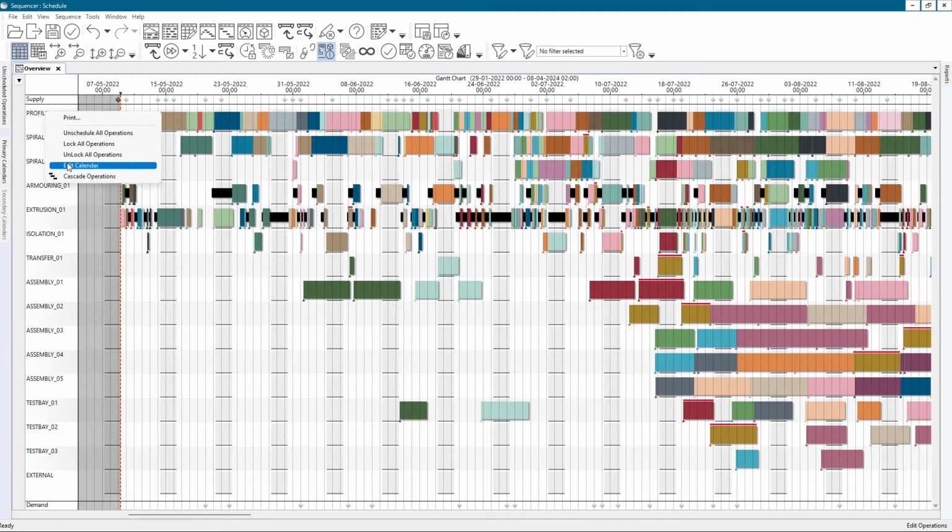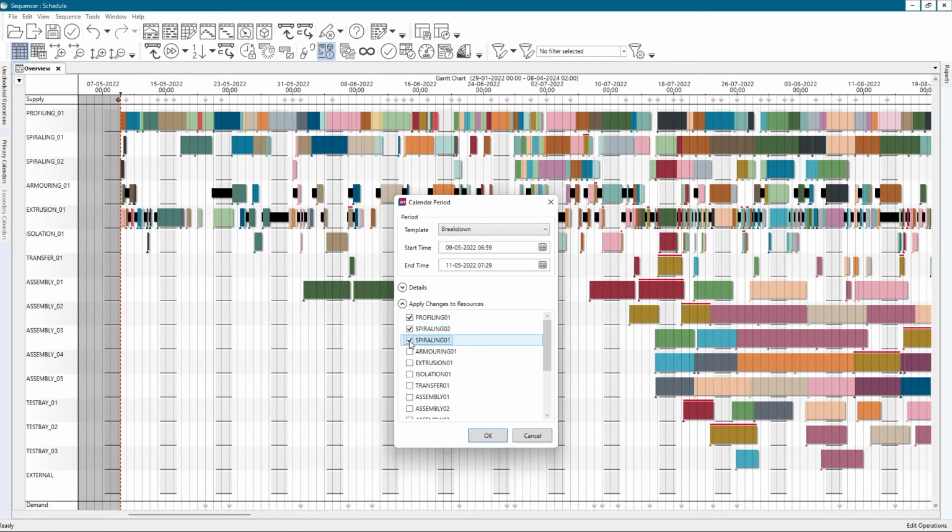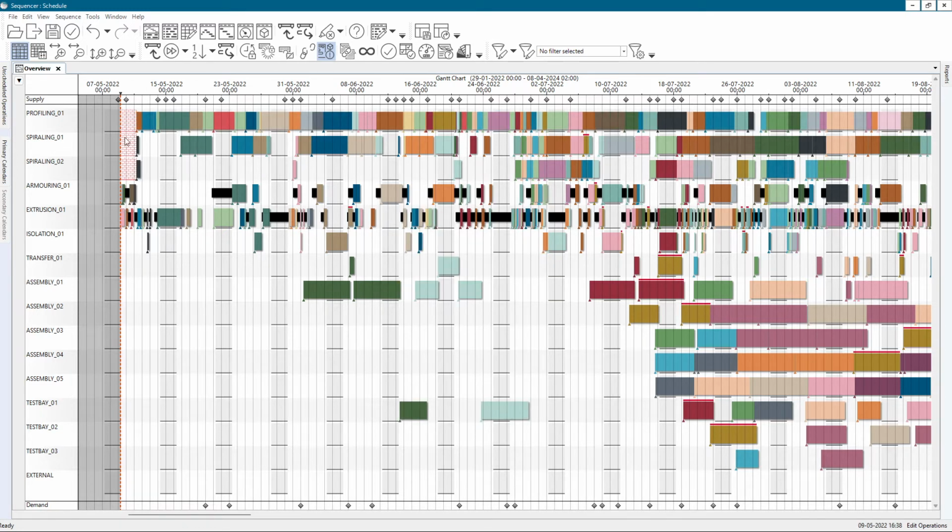Edit calendar is a quick way to add calendar exceptions. So for example, if you want to add a maintenance, a breakdown, or any other calendar exceptions, you can come here and edit calendar. So for example, let's add a quick breakdown here. So it lasts 2 days, right? And I'm gonna apply that to 3 different resources. So if I do this, you see that I was able to quickly add a calendar exception.